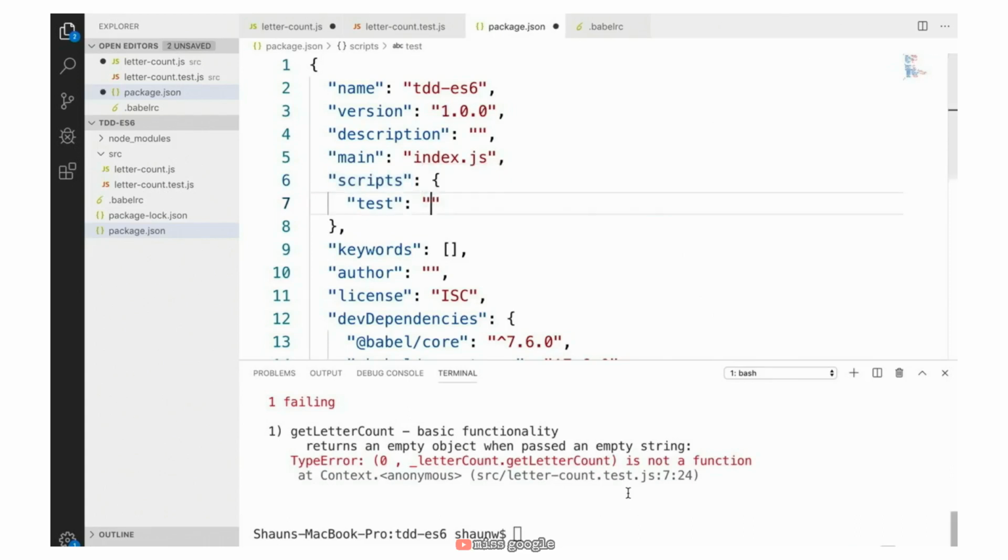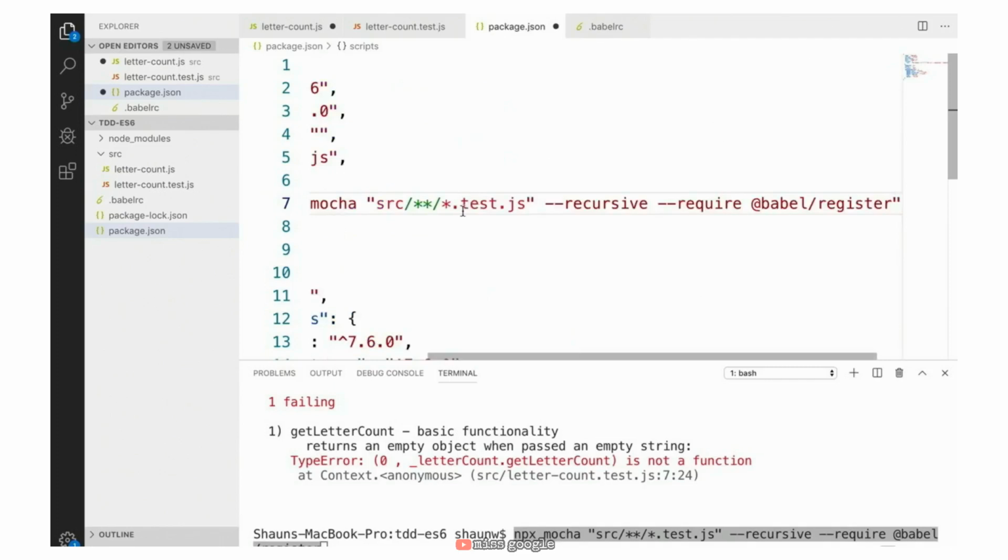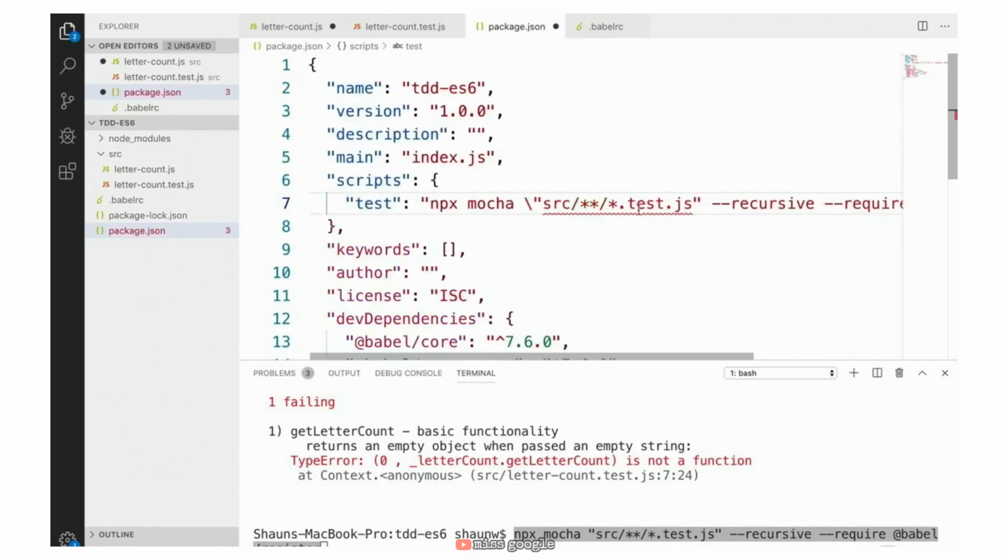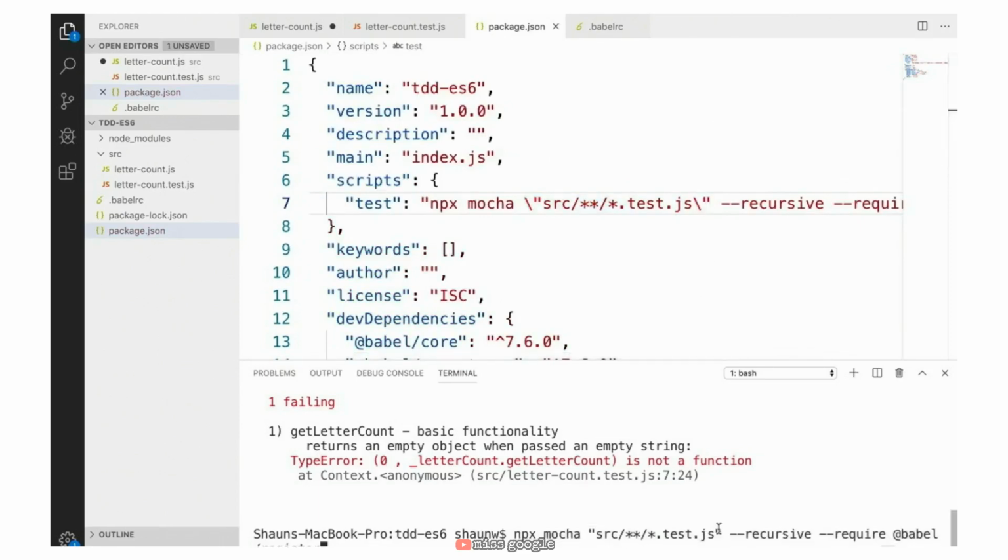So we'll delete this and copy this command here. And the only thing we have to add here is backslashes to escape these quotation characters. And finally, let's save this package.json file. And once we've done that, instead of running the big long command that we had before, we can simply run npm run test.